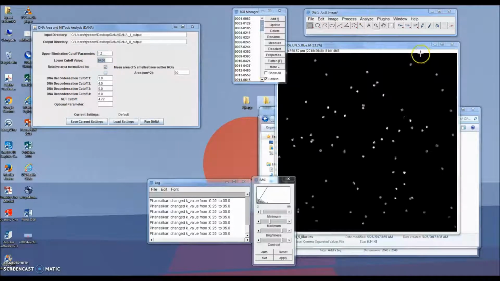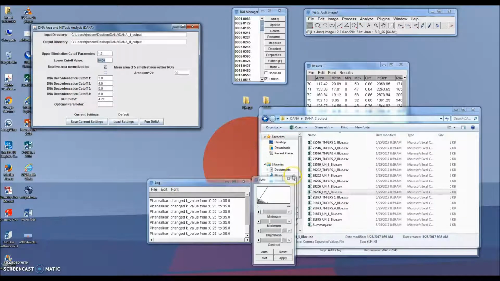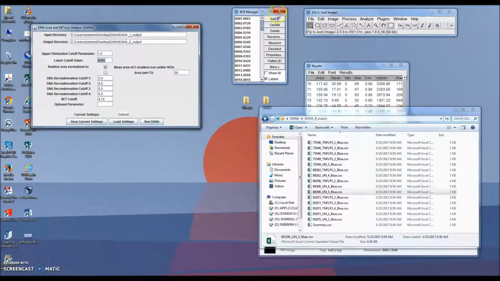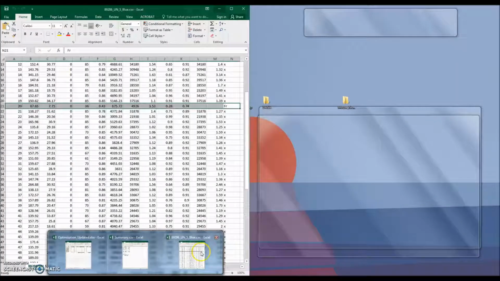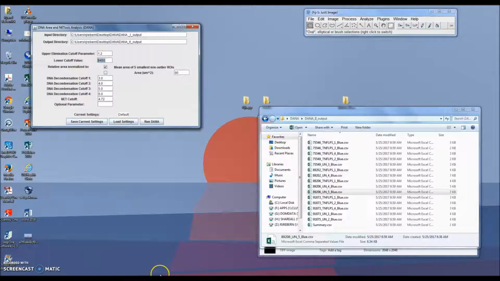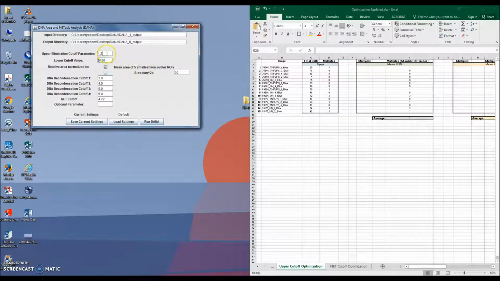Since we're happy with our lower cutoff parameter now, we're going to go ahead and do the upper cutoff parameter. So I'm going to close this image, and I can close all these associated Fiji tabs. And then based on our new lower cutoff parameter, I'm going to exit out of this real quick, and then open the optimization spreadsheet. And I'm in the upper cutoff optimization tab. So I'm going to start with this first value right here, 1.2. So I have that entered for my upper elimination cutoff parameter.